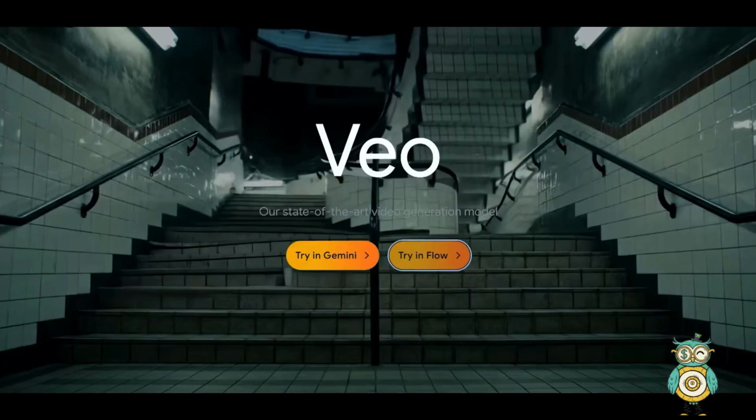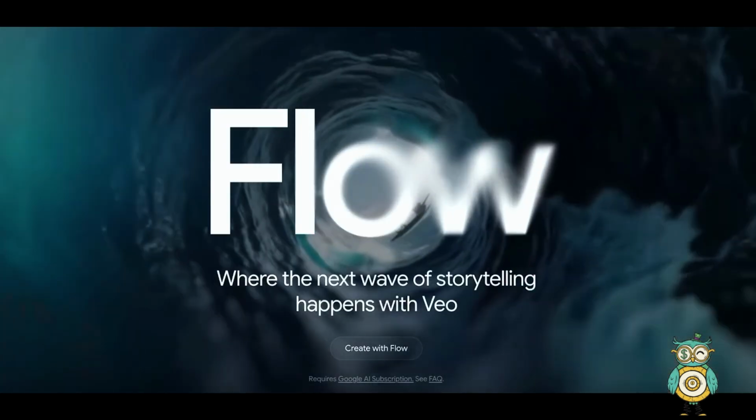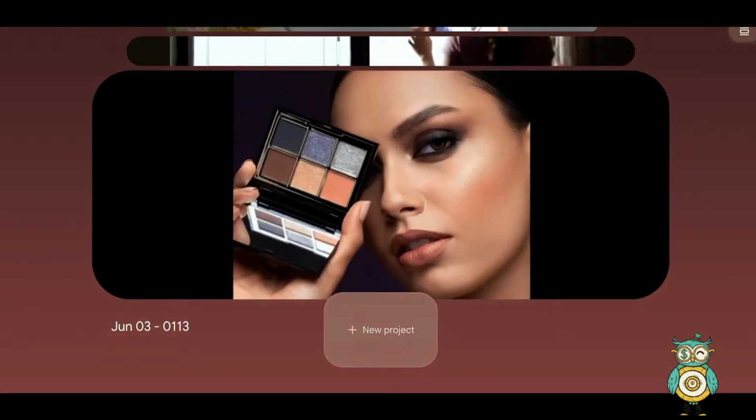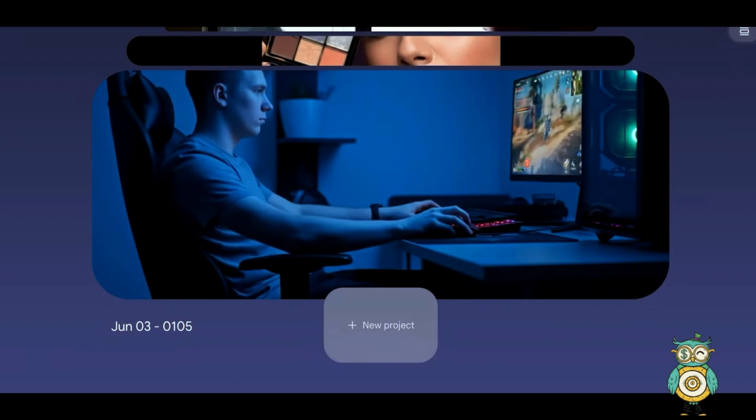Now, to get started with Veo 3, we're going to open up Flow and then click on Create with Flow. Then you're going to have to sign up using your Gmail account or your email address. And once you've signed up, this is what your Flow dashboard is going to look like. So this will show you all of your pre-existing projects, and you can get started by clicking on New Project.